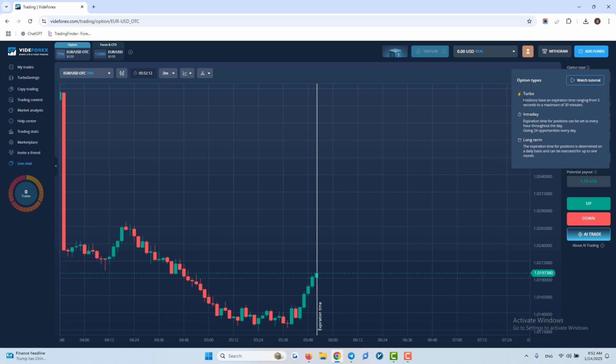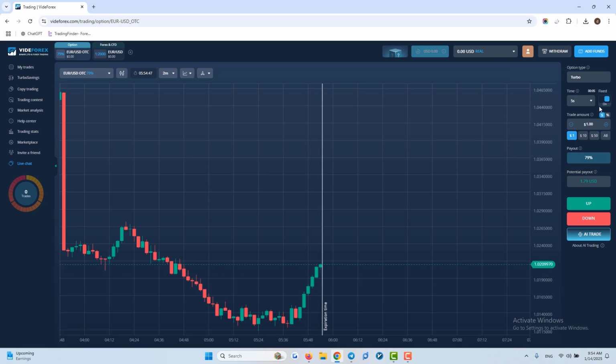In the turbo trading type, trades last from 5 seconds to 30 minutes, and in this trading section, you can set your trades for up to 1 hour, and you can set the expiration time of your trades within 24 hours a day, and in the next section, the long-term section, you can set your trades for the following days. Specify the expiration time of your trade.